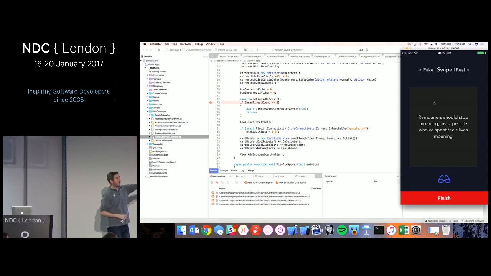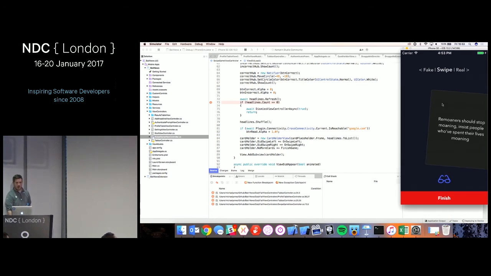So we have our headline. Ramonas should stop moaning, insist people who've spent their lives moaning. Now, this is a Tinder-style application, so we can drag.